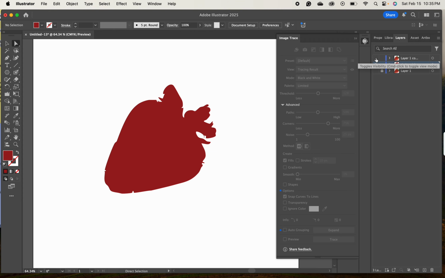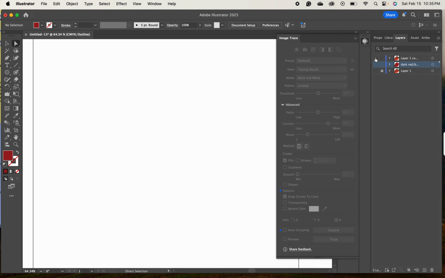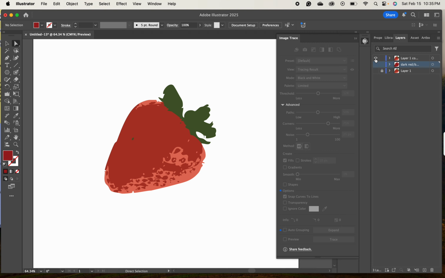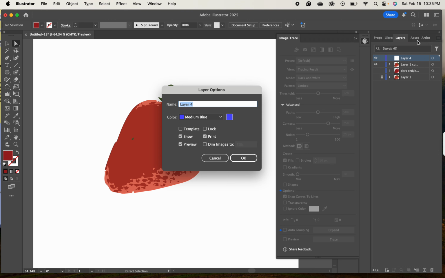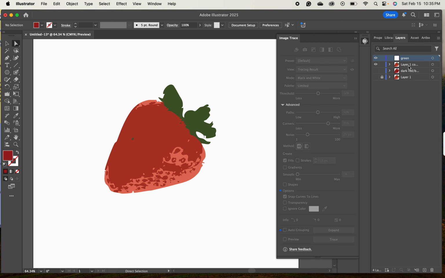Now, we're going to go to this layer up here. So I'm going to hide this one, and I'm going to bring this one back up with my eye right here. Okay. So make sure you're on this. I want to further separate. So what I'm going to do is a new layer. This one I'm going to call green. Okay. And I'll come back down to this layer.